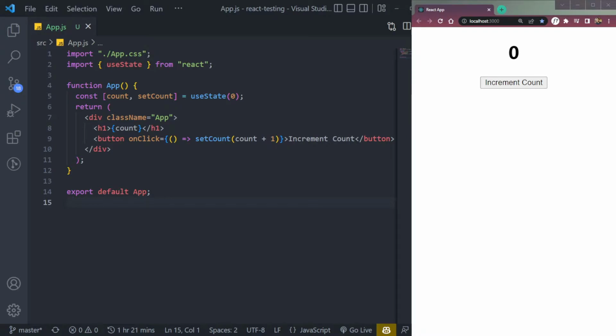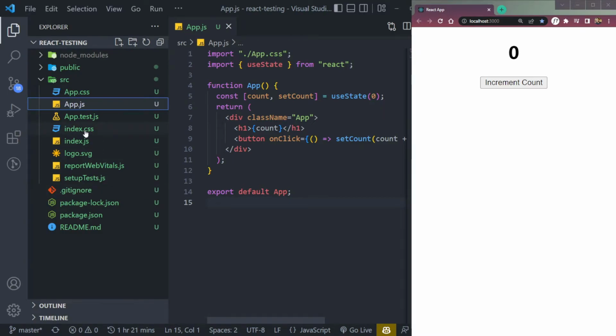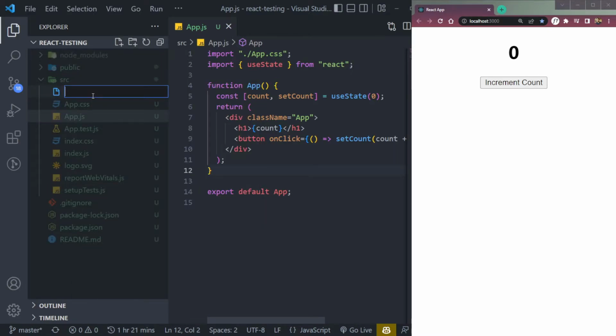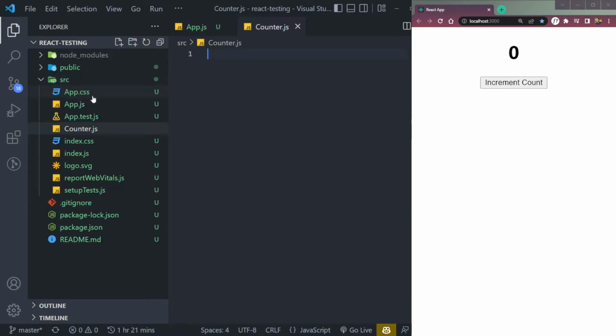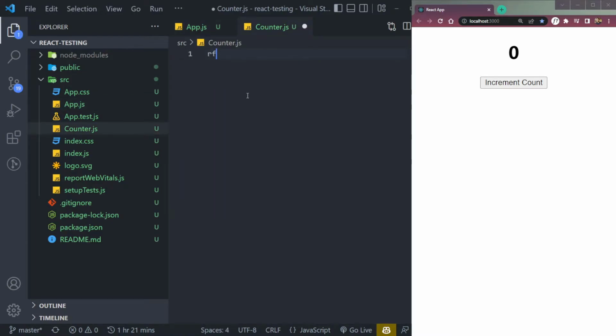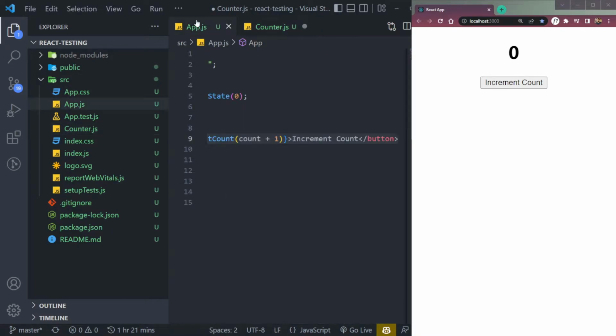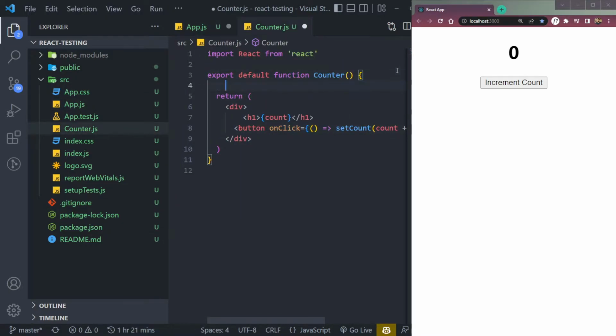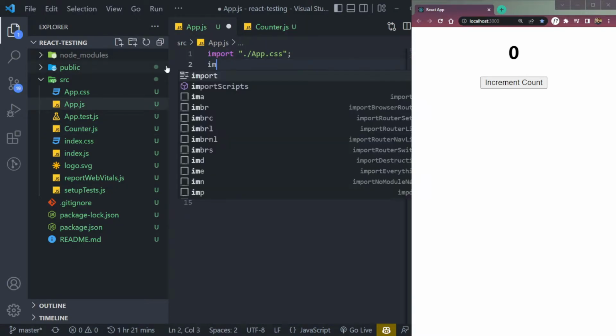The first step here is to do something like this. We have this file called app.test.js. Let me create one component here that will be called counter.js, a file. Let me move all of these things like count and button click here, make it a functional component first, then let me move it here like this. Also we need to transfer the state count here and import the use state hook.